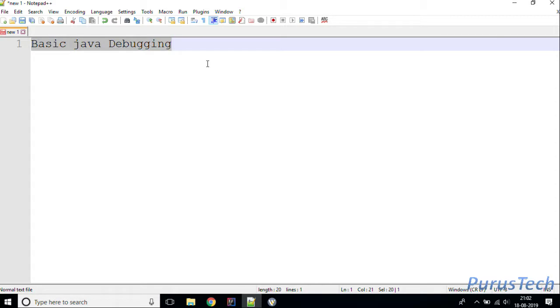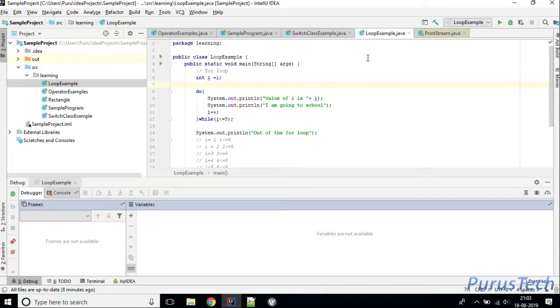So in this session we are going to learn about basic Java debugging. In the last session, we had seen the loop example. In this loop example we are going to see how debugging works. Debugging will help you find out where you have made a mistake or where any programming logic is wrong, and then you can easily find it out.